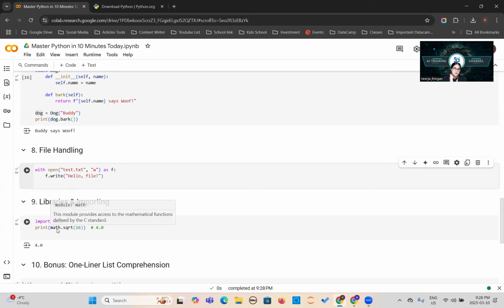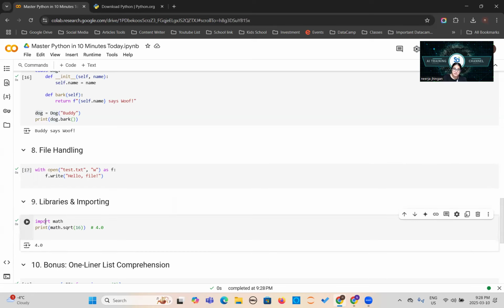Okay, this is your libraries importing. These methods we use when you want to use the inbuilt functionality of Python. Then you need to import the libraries. This is inbuilt. Import means library. This is a math library. I want to do the square root of the number 16. That's why I'm using this library. Then we will say here math.sqrt and it will give us the square root.